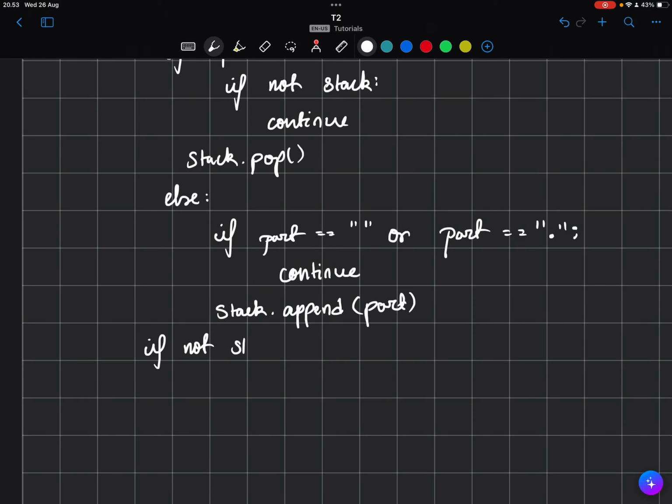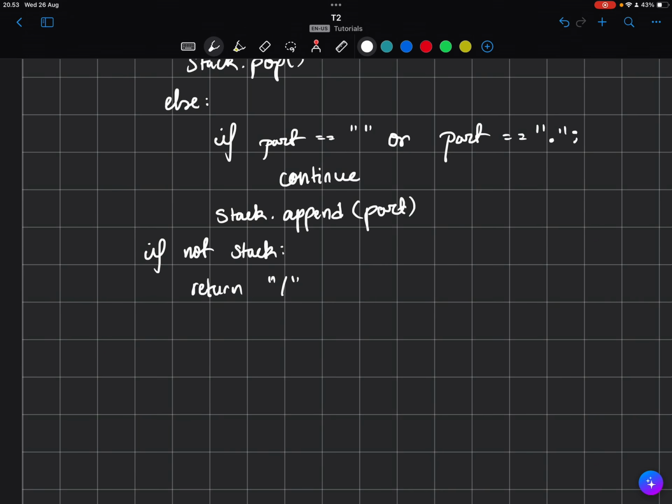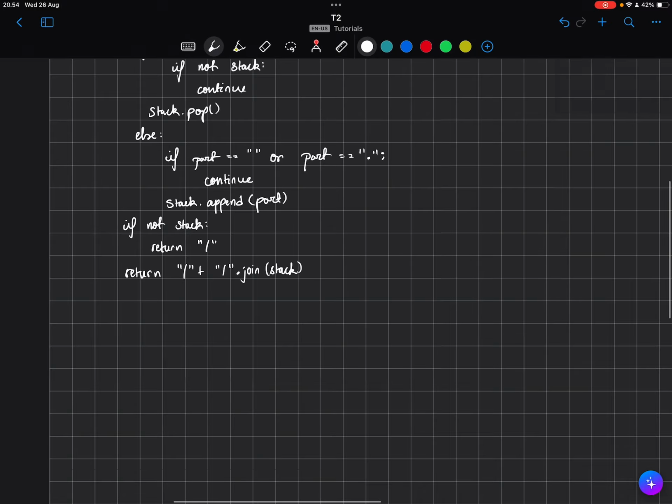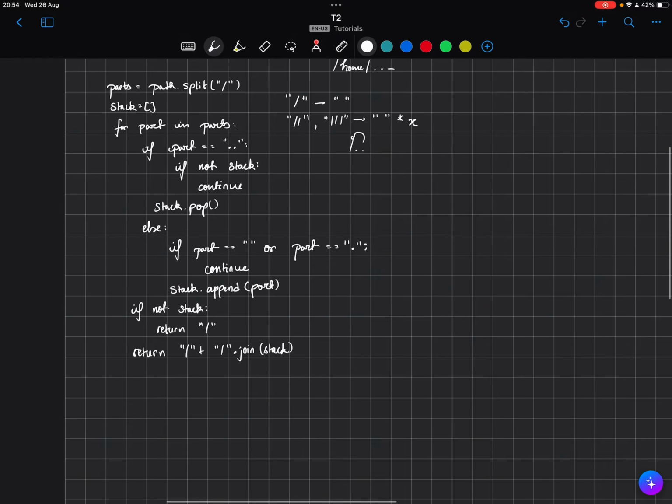At the end, if you don't have anything at all, then just return an empty, your root. Otherwise, add a slash and then join your contents from the stack with a separator. That's pretty much it. Very simple question, just a bit of a syntactic part.